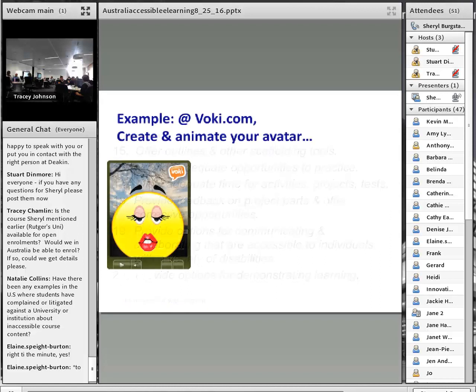And so I'll conclude with a couple of comments. One of them is sometimes you'll run into a tool that you know is not very accessible. And one of them is this Voki.com, which I've used.